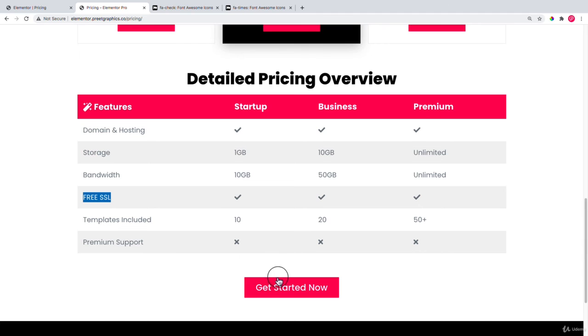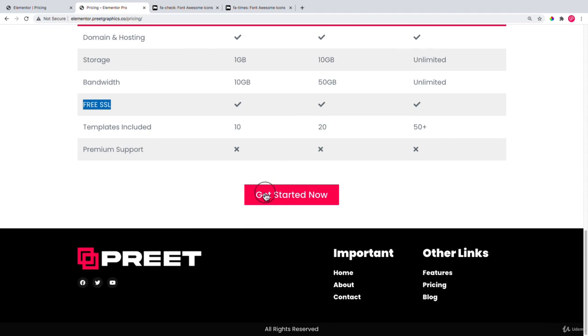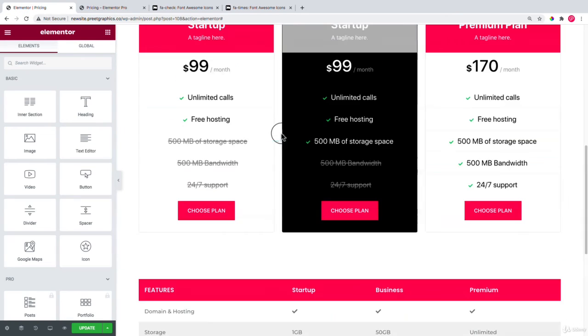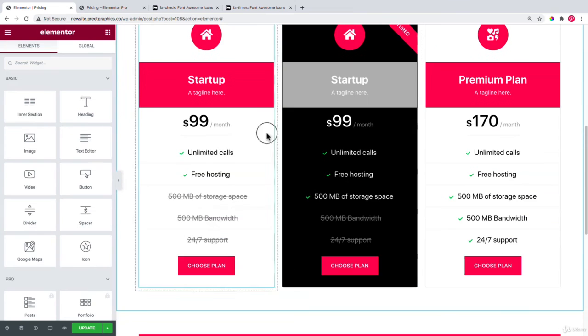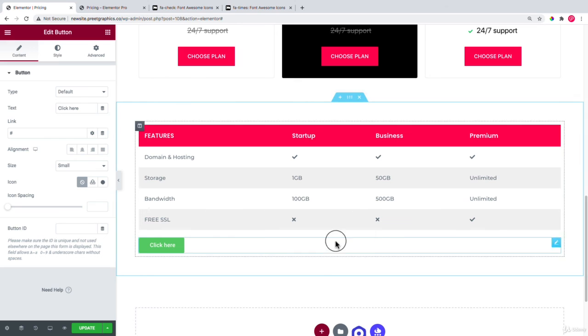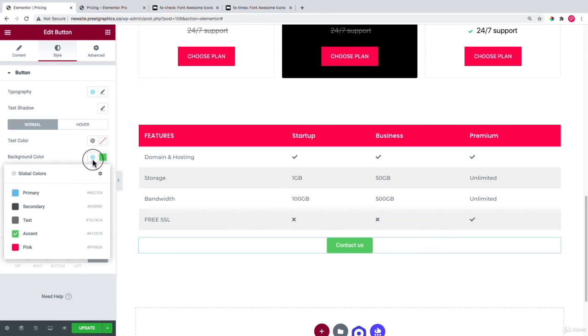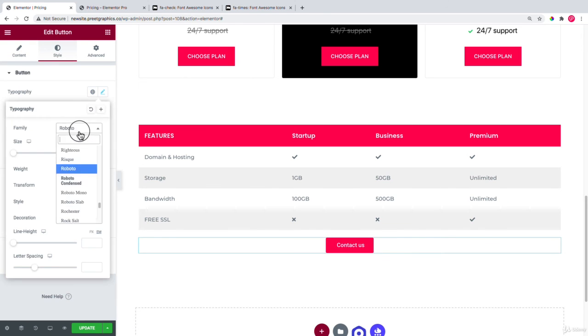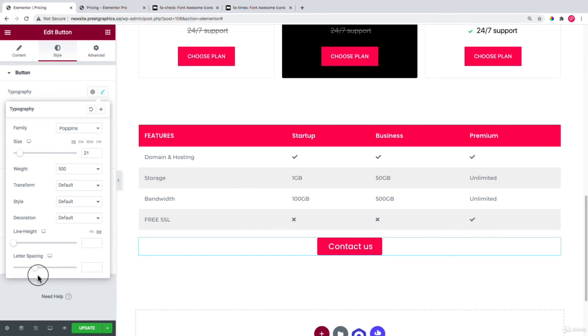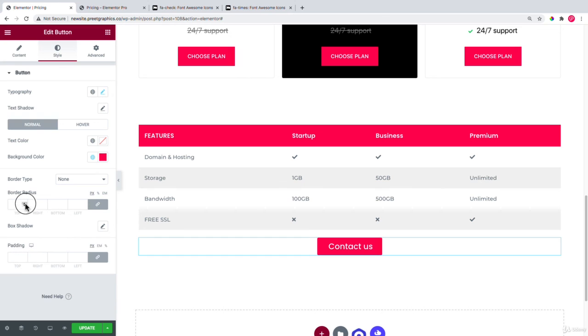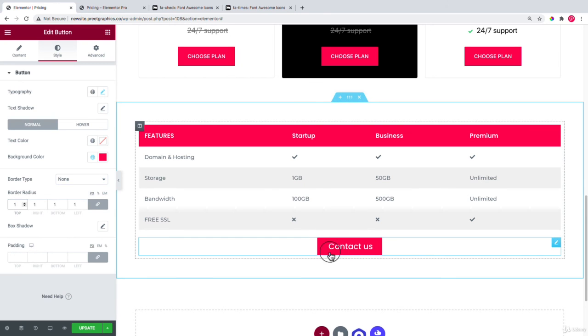And this is the only thing we have left, our button and our text. So let's complete this one too. Now let me create a new button and paste it right here. Change the alignment to center. Name this one contact us. Go to style, change the background color to pink. Change the typography to Poppins. Increase the size. Change the radius to 1, and now we are done with our button.